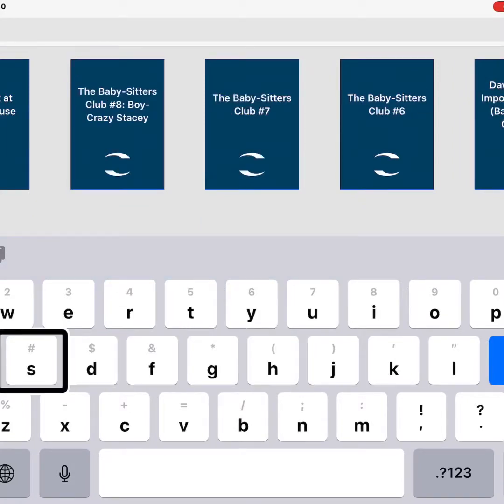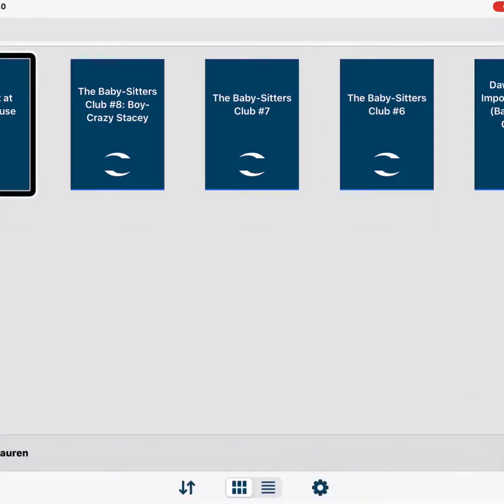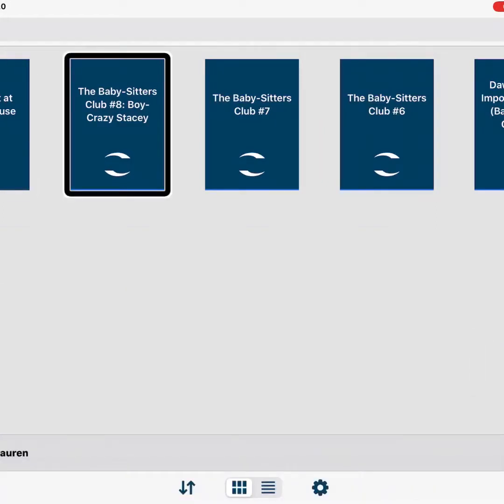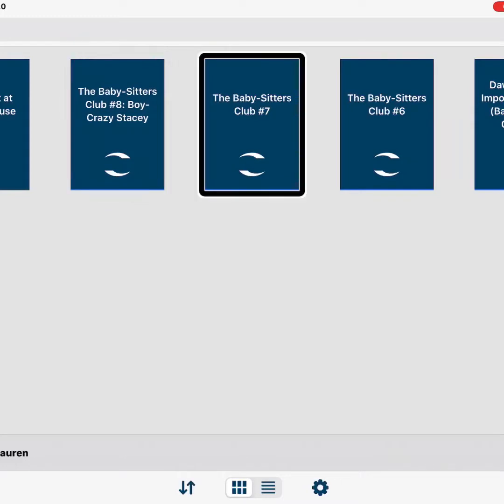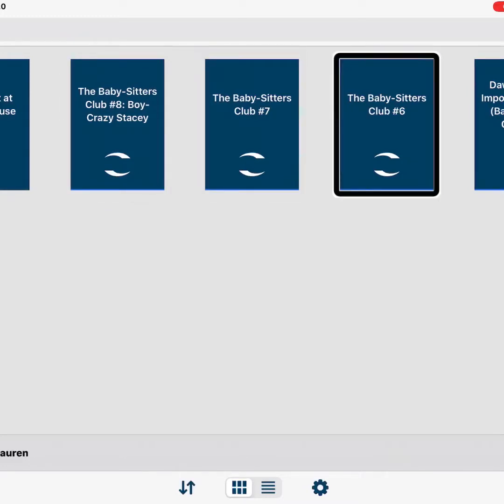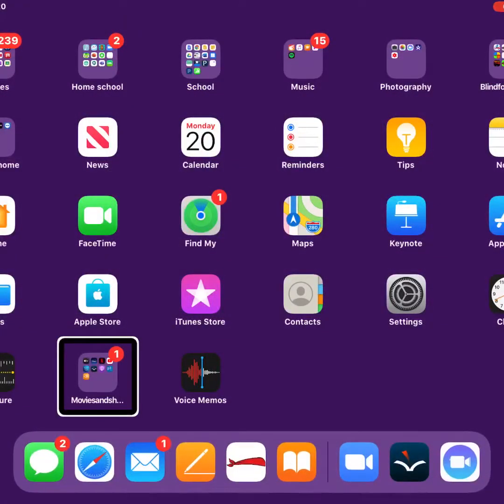G, F, D, S, A, delete, P, O, I, U, Y, T, R, E, F, G, H, K, L, search. And I can search for The Ghost at Dawn's House. And The Baby-Sitters Club number 8. The Baby-Sitters Club number 7. The Baby-Sitters Club number 6. And yeah, all those show up. Big fan of those. To go home, it's the same. You feel on your device for the button that takes you home.